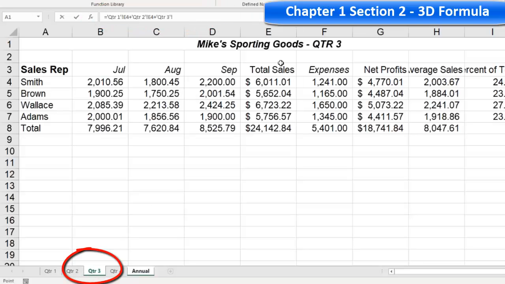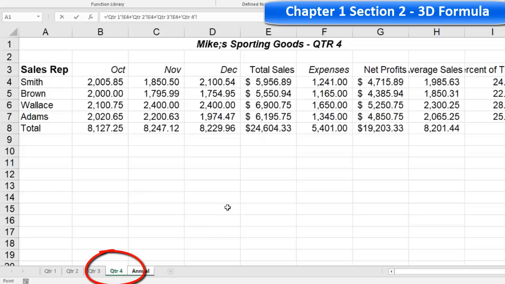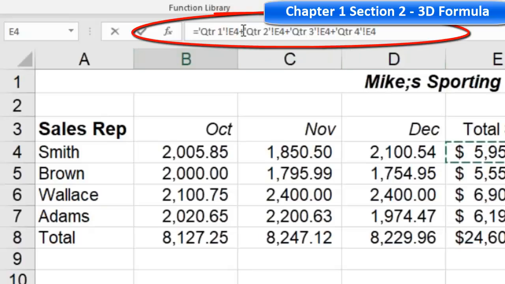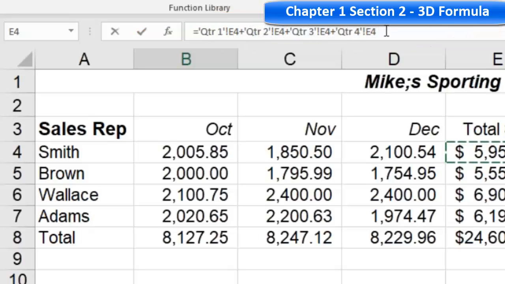Quarter 3, E4, plus quarter 4, E4. You don't go to the annual sheet at this point. You just stop at quarter 4. Make sure you have in your formula both the cell reference and the sheet name in each addition equation on top. If the sheet name or a cell reference is not there, then it simply is going to give you an error message.